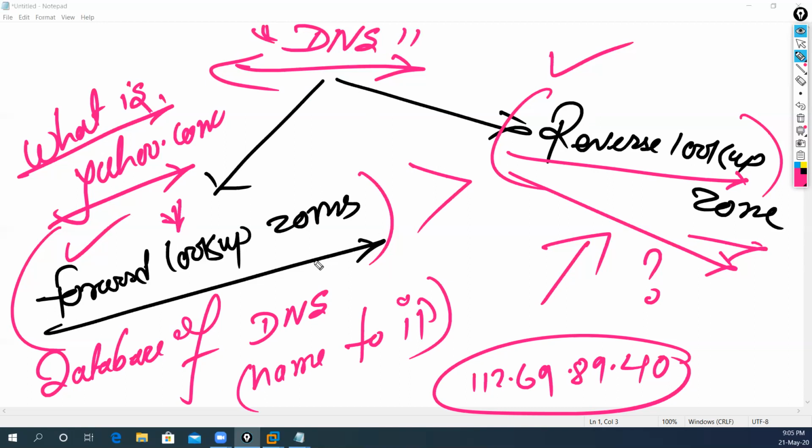So this file is mandatory, but we can bypass this one. At present, we can bypass it. If you don't have the reverse lookup zone, then it's okay. We can still use the DNS server, no problem. But there is a condition, okay? The condition is about the reverse lookup zone.